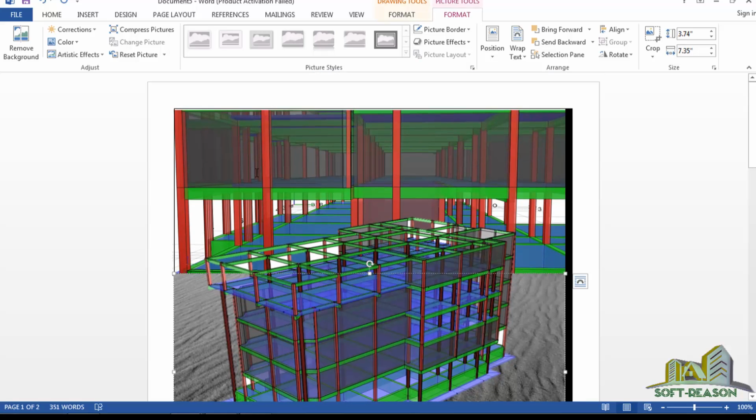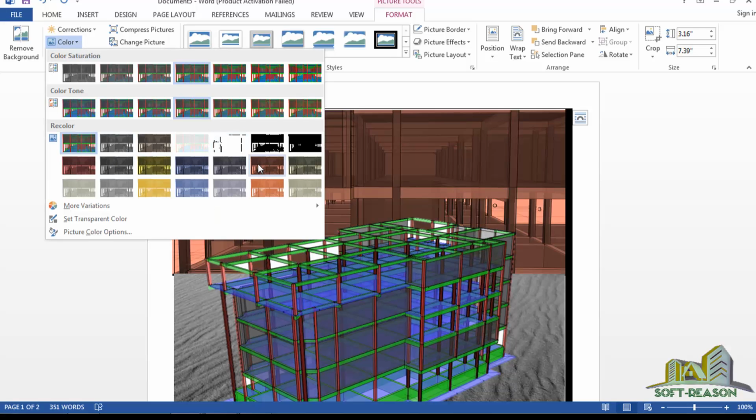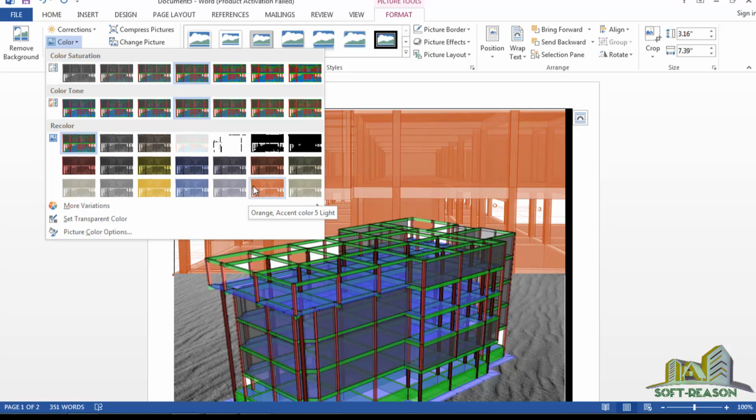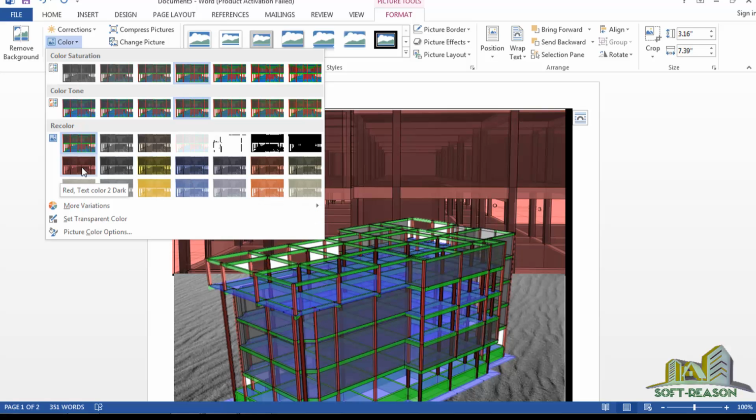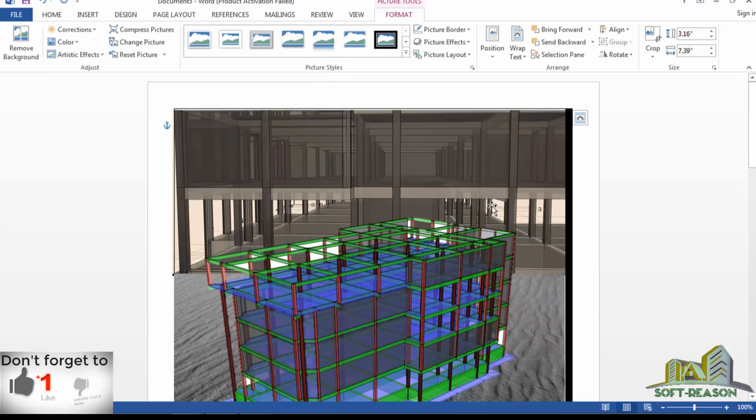Once you have something like this, this is what we are expecting. We can now change this particular color by using Picture Tools Format. You come to Color, you click, and you can see different colors. We can decide to apply this, it depends on the one you want to apply. So I would like to look for one of these. I can decide to apply this, I click on it, and you can see.